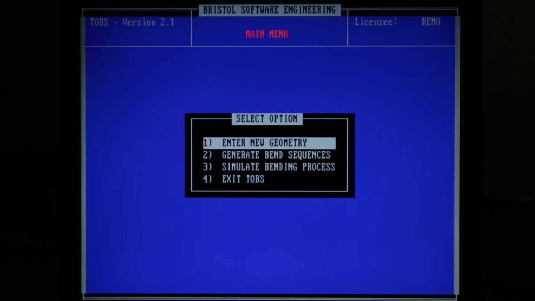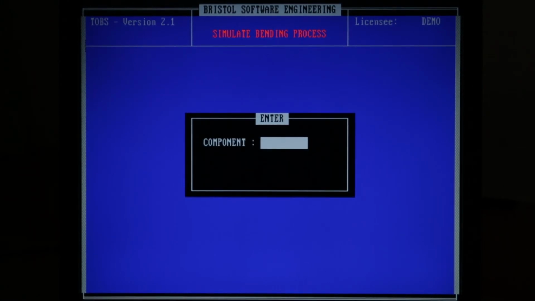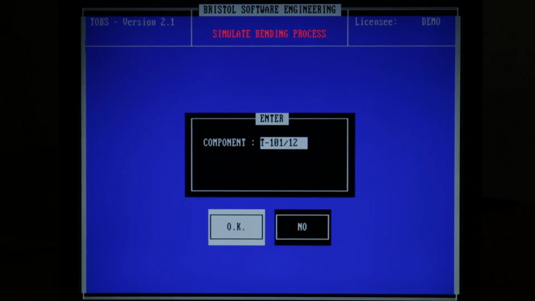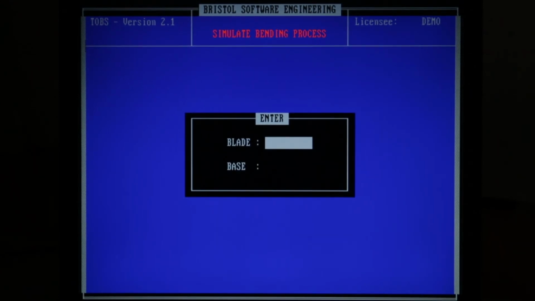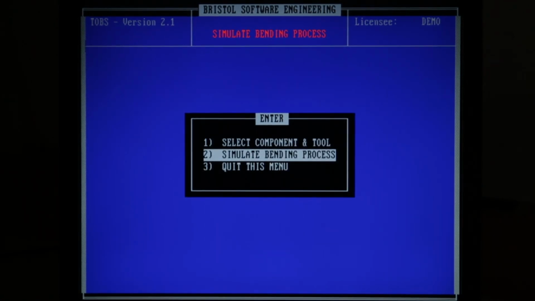Okay, that's it. This is not it yet. We want to also see the bending process based on the computed sequence. So the next option is simulate bending process. Here again, we have to select the component and the tool. Okay, and enter.